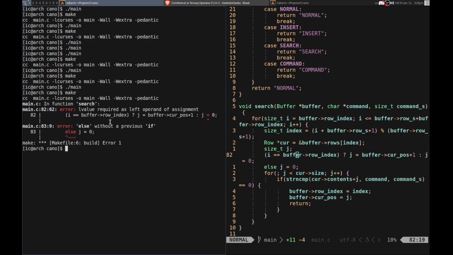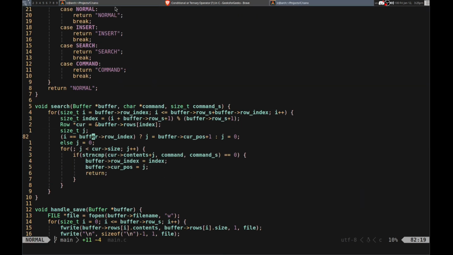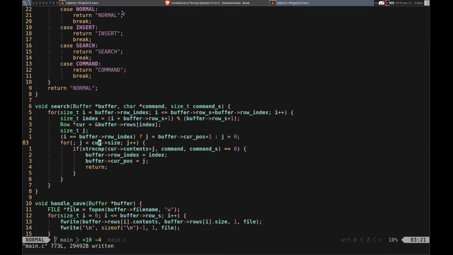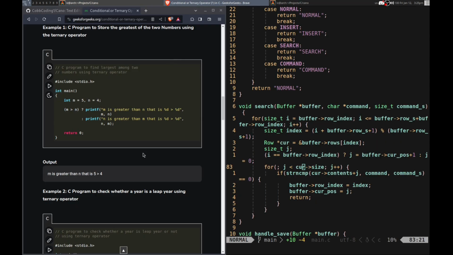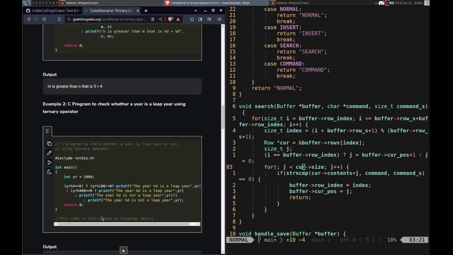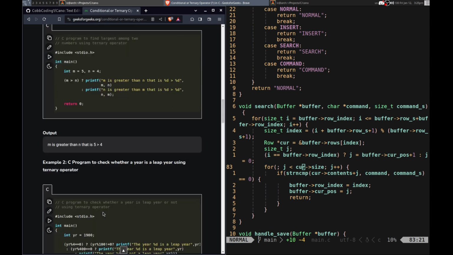That does not work. Doesn't like that. Oh, shoot. It's because of this else. I forgot to remove that. Okay, so it doesn't like that. Did I do that wrong? Can you not declare variables inside of the ternary?